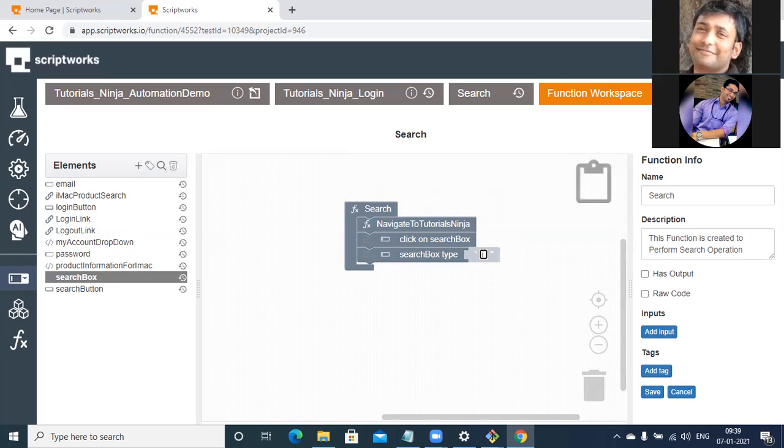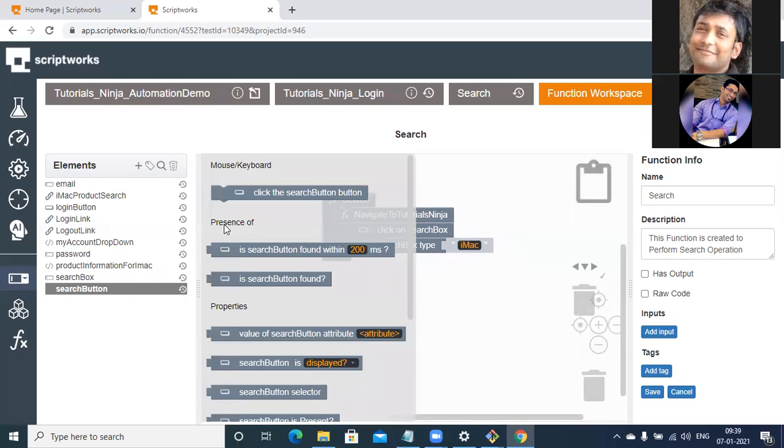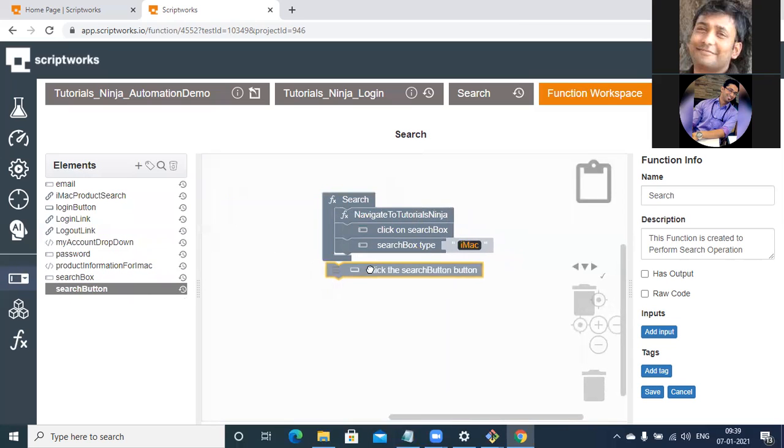Amazing, Arun, you got it. Yeah, now I got it, you are instructing me what to do. That's cool. That's what I want. It is this simple. Yes, very, very, very simple. Click on the search box. Then the search button. Yes. Click on the search button.